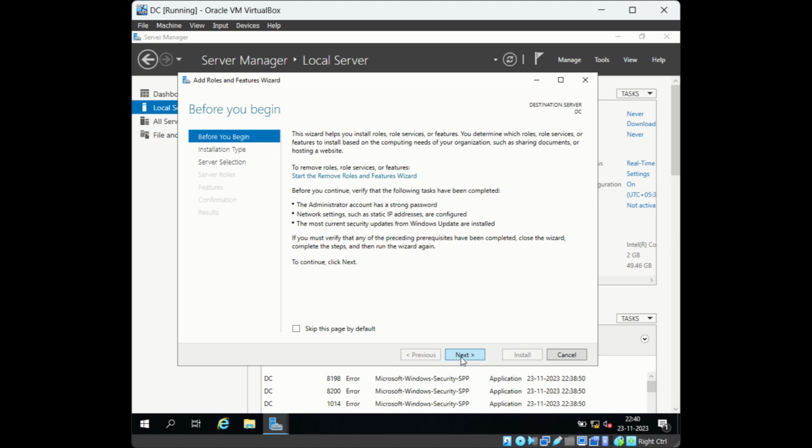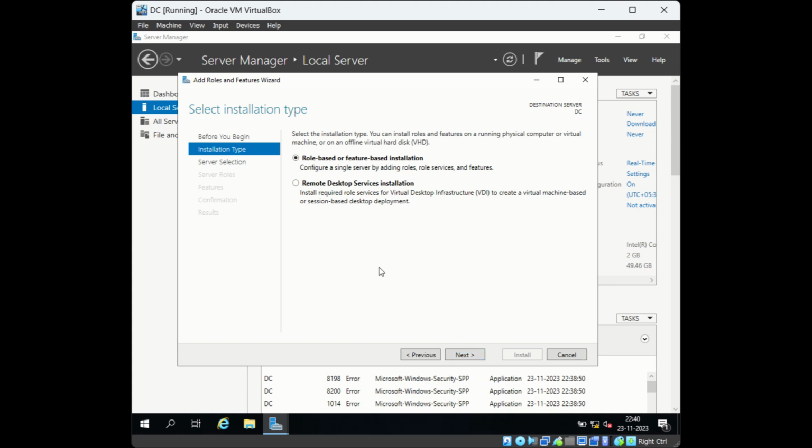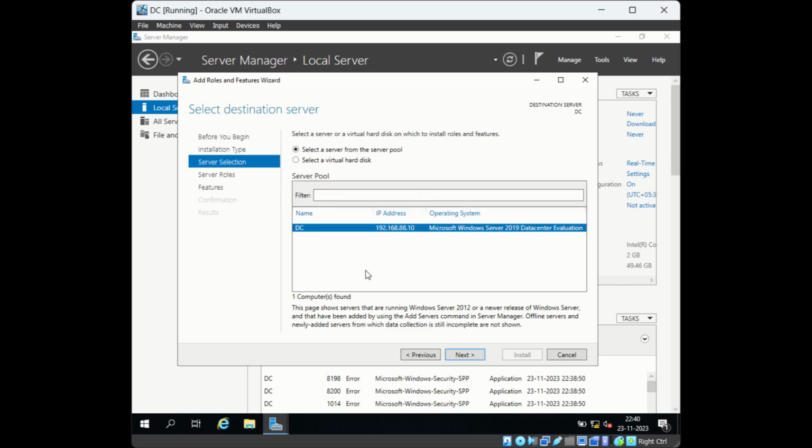Then click next. So it asks us to select installation type. So we will select role based or feature based installation. Then here we will have to select the server on which we want to do the installation. So currently we just have one server. So that server is displayed here. Server name and its IP address is displayed. So we will select that and click next.